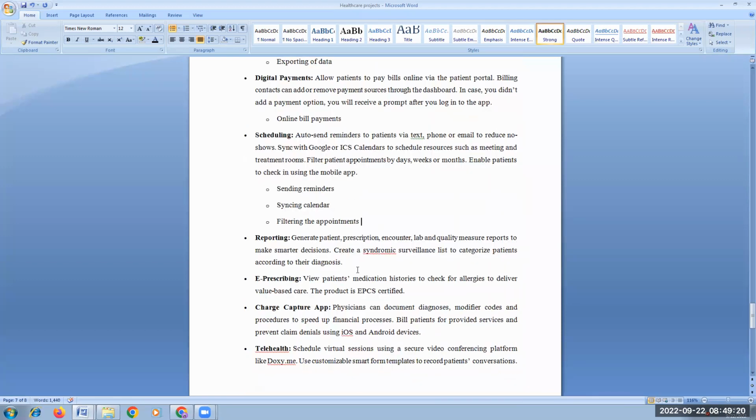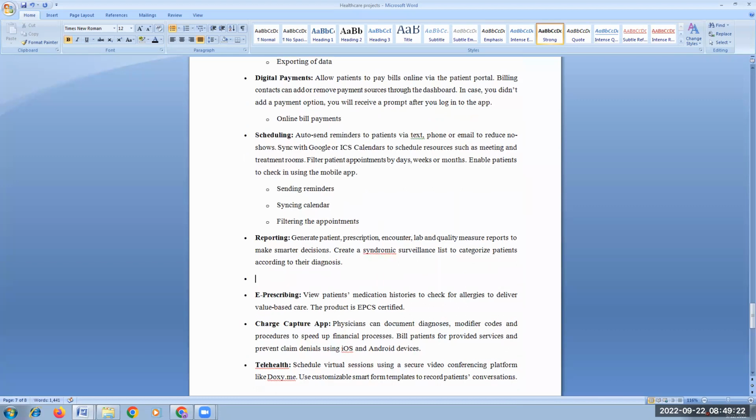Now reporting, reporting is one more. Generate patient prescription, encounter, lab, and quality measure reports to make informed decisions. Create syndromic surveillance to categorize the patient according to the type. So generate reports here. This is all for reporting.